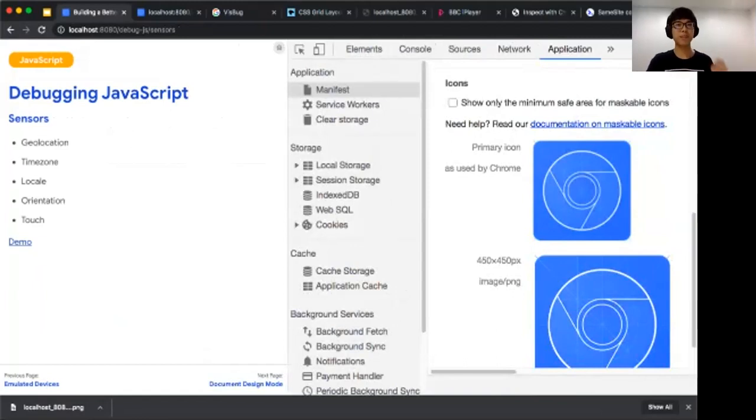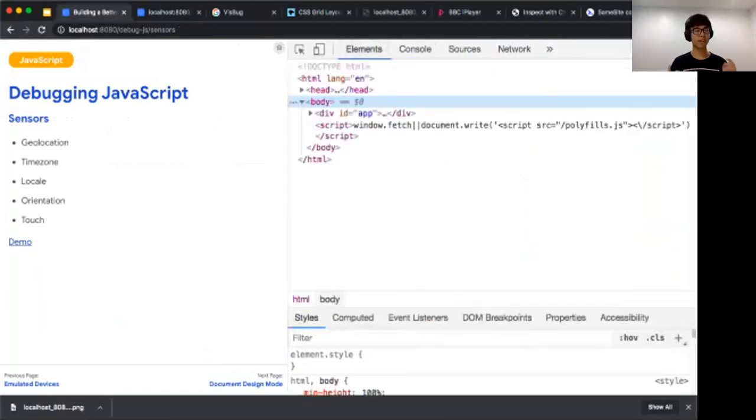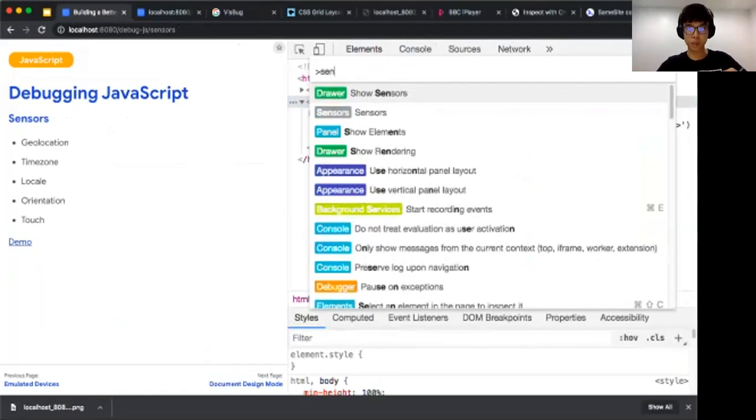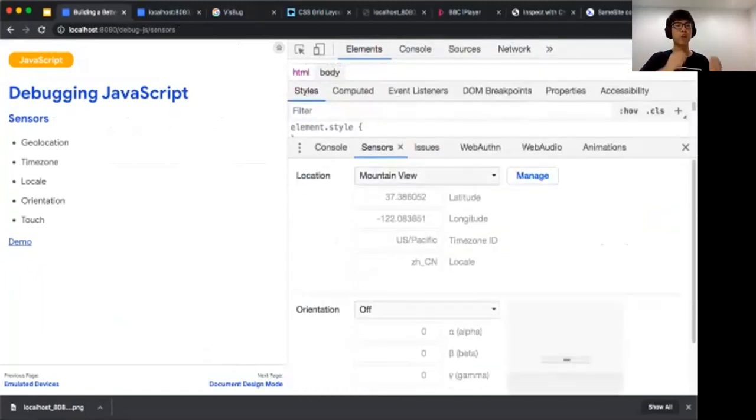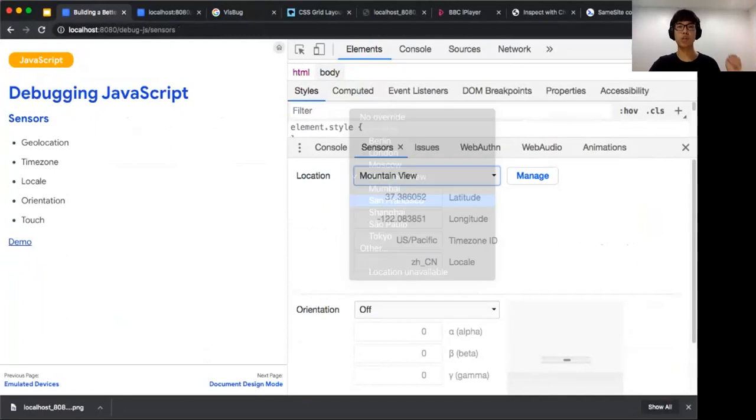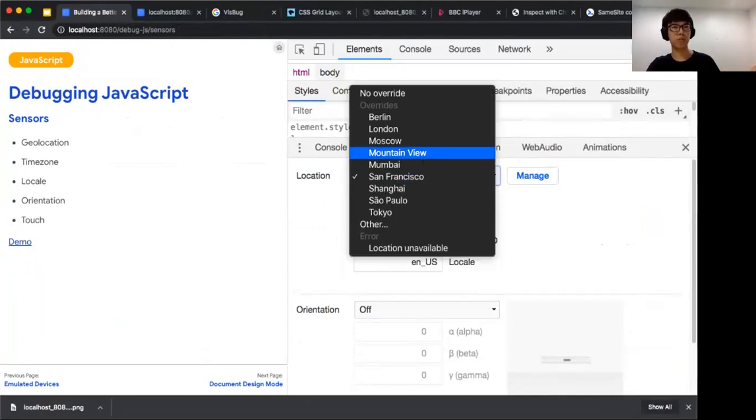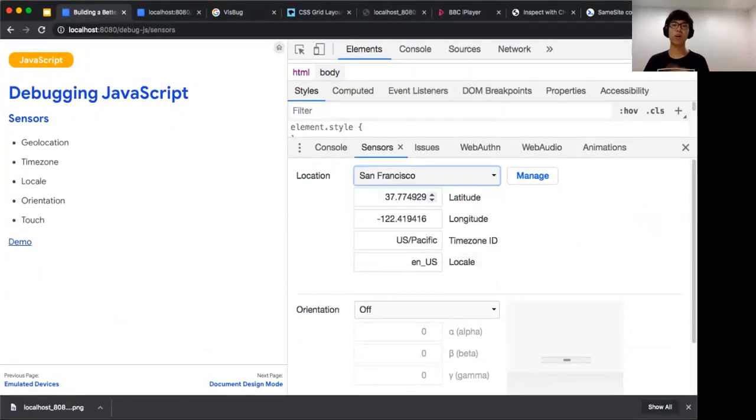Okay, this is Sensors. So you can also debug sensors directly from Chrome DevTools. Let me show you. Let's go to Show Sensors. From here, you can change your geolocation, so you mock your GPS location. You can change it to San Francisco, or Mountain View, which is the same place. You can basically change to anywhere, or you can just put in your own latitude and longitude coordinates.